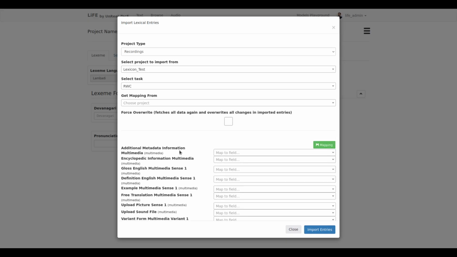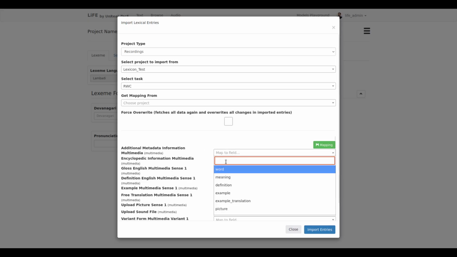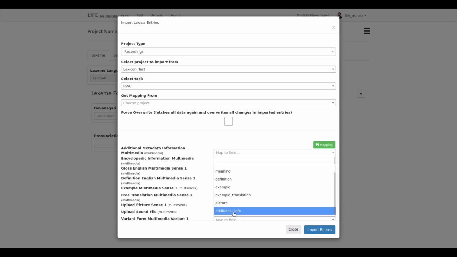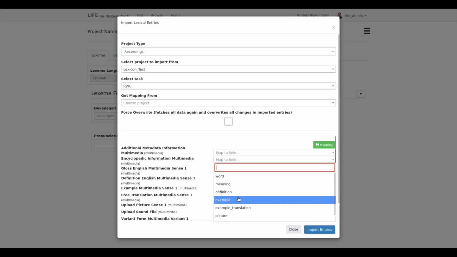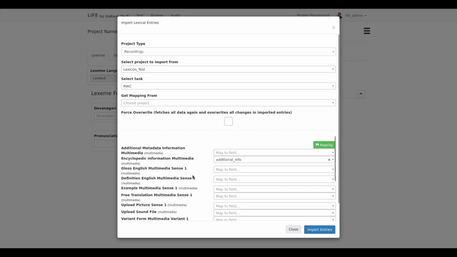Now let's come to the mapping. This is the part which needs to be understood here. The fields that you see on the left correspond to the fields that I just showed on the dictionary form. So additional metadata multimedia, we know that will map to additional info in your project. Oh, sorry, this was a mistake. Not additional metadata, but the encyclopedic information is what will map to additional info in your project.